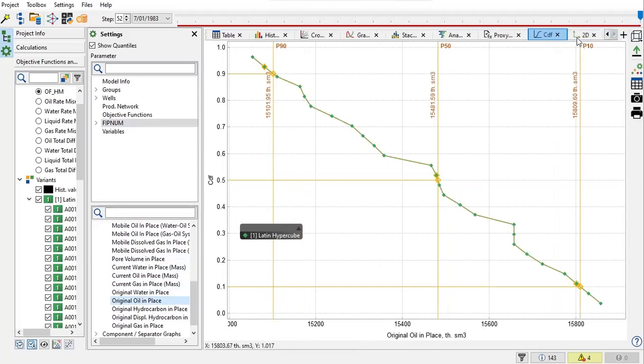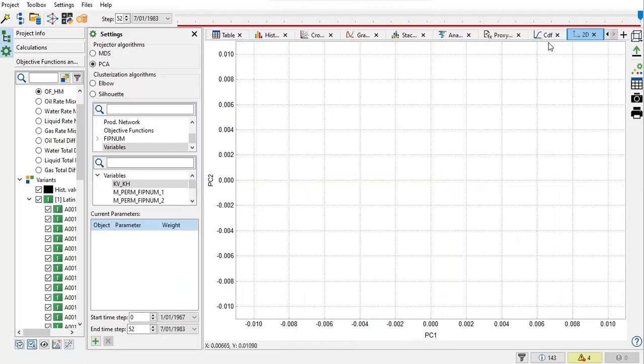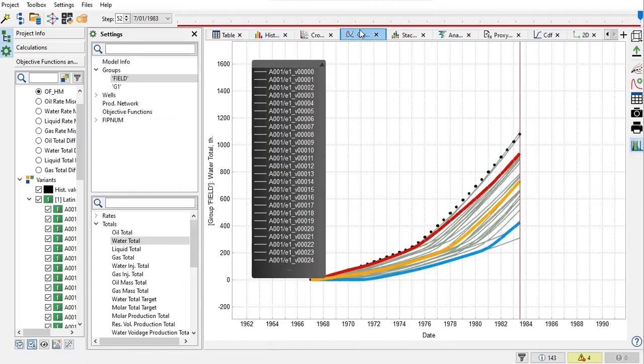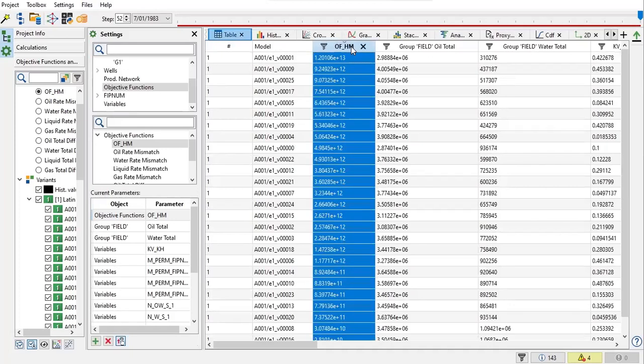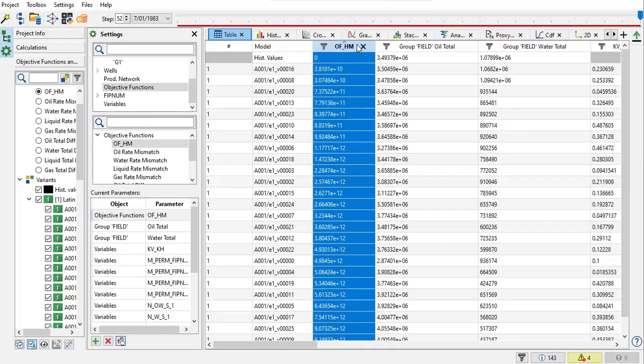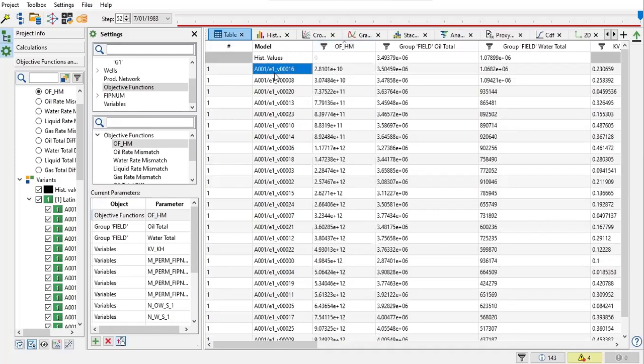We go to the right, 2D. You can make it pretty useful, but maybe not in this video. So after reviewing all this, I arrive at the conclusion that, as I said before, based on the objective function history matching, run 16 is the best. Run 16 is the best.